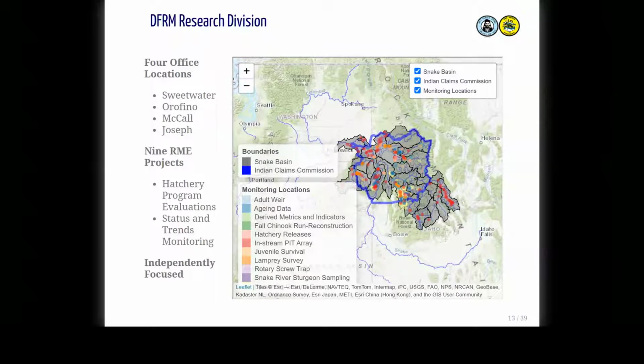However, these projects are really independently focused. And they were set up that way from the beginning. They came on at different times, started at different times, and they have their, you know, little tweaks on their objectives that they're trying to achieve. So they kind of are thinking in a box, or have been.